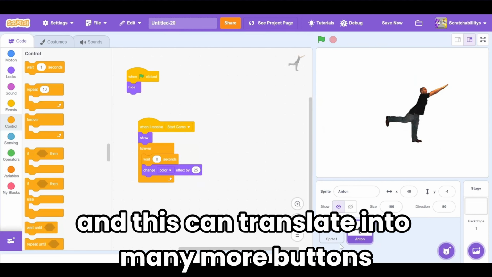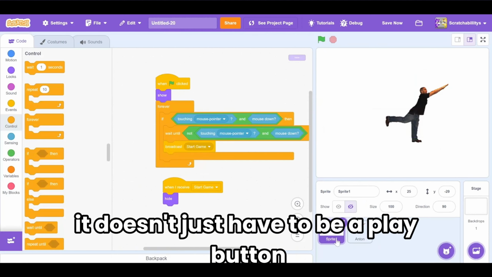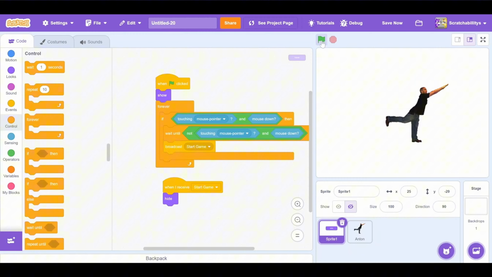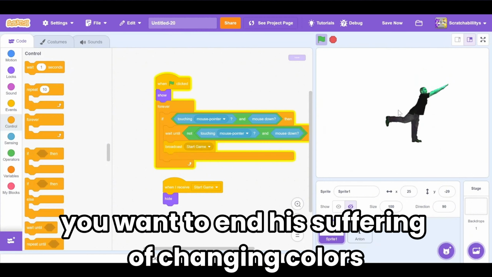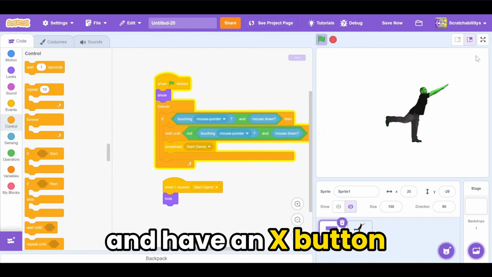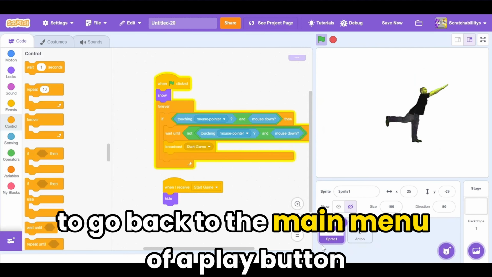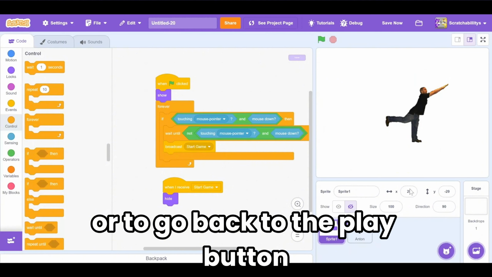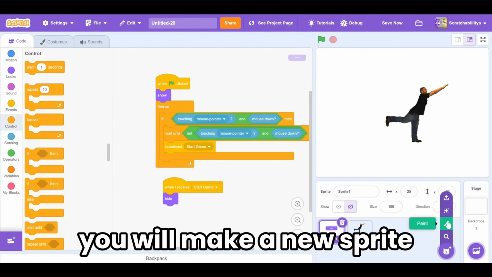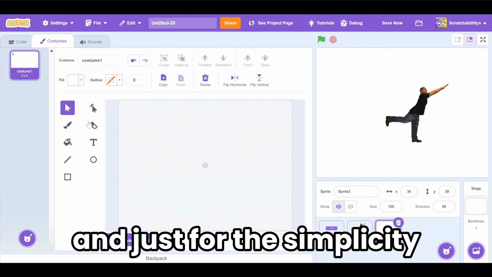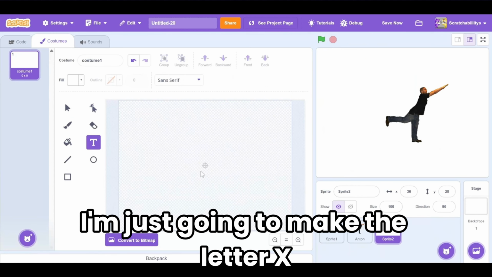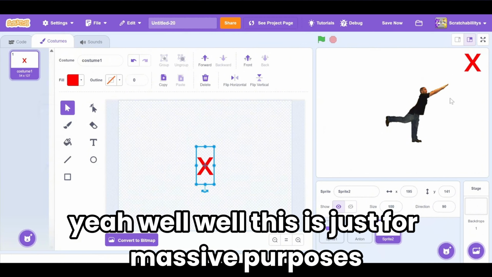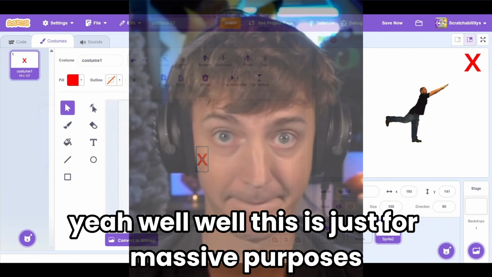And this can translate into many more buttons. It doesn't just have to be a play button. Let's say you want to end his suffering of changing colors and have an X button to go back to the main menu of a play button, or to go back to the play button. You will make a new sprite, and just for simplicity, I'm just going to make the letter X. This is just for demonstration purposes.